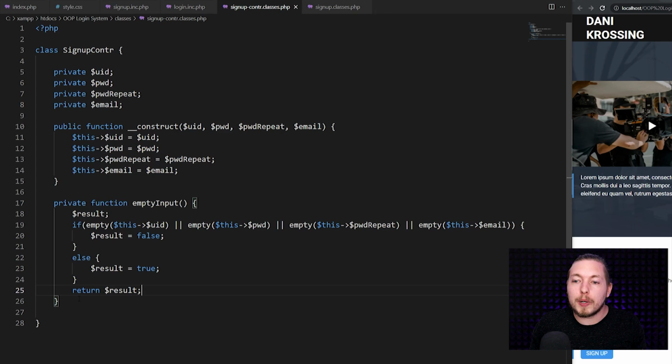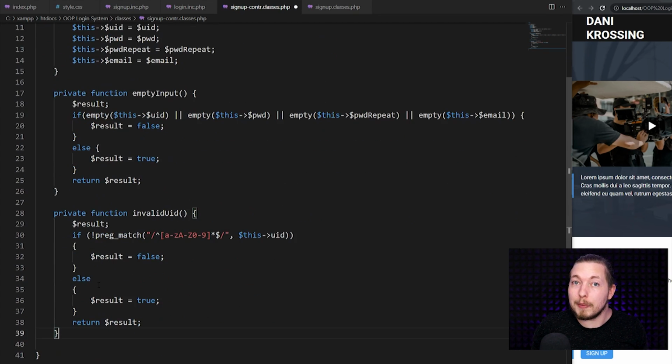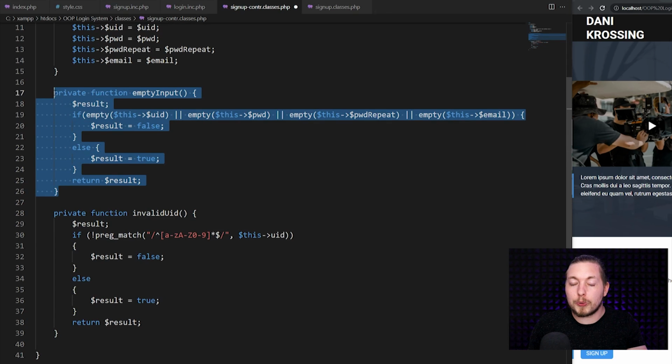So what I want to do is I want to say, do I have any other sort of error handlers I might want to use here? And I do actually also have one to check if the username is a valid username type. And as you can see, I just copy pasted from my notes here. This method here does basically the exact same thing as this method we just created together up here. The only difference is that I'm not checking for empty fields.